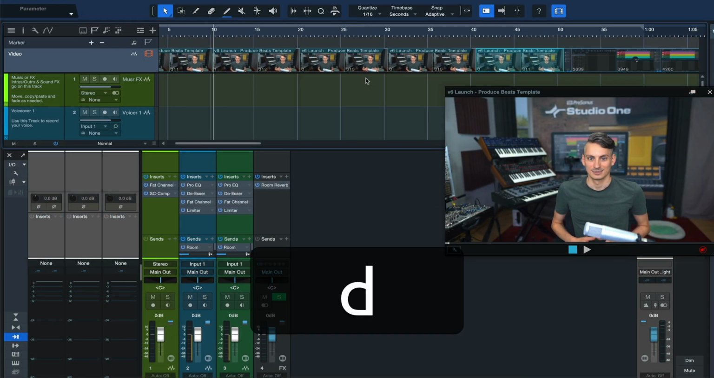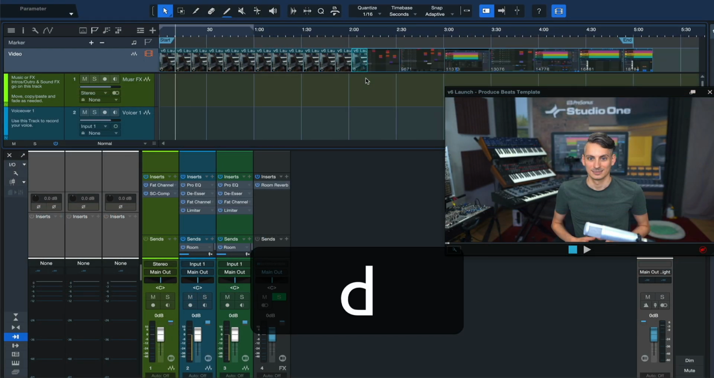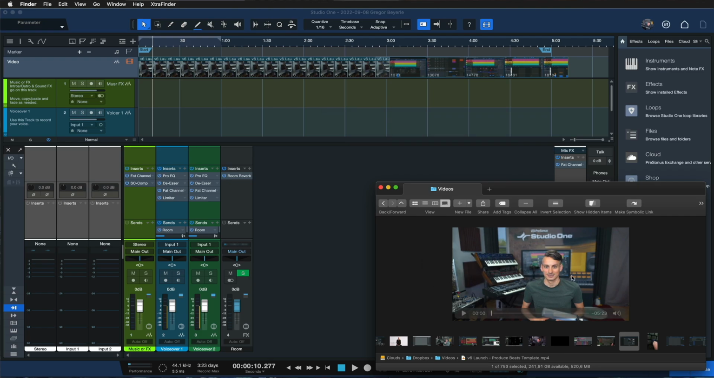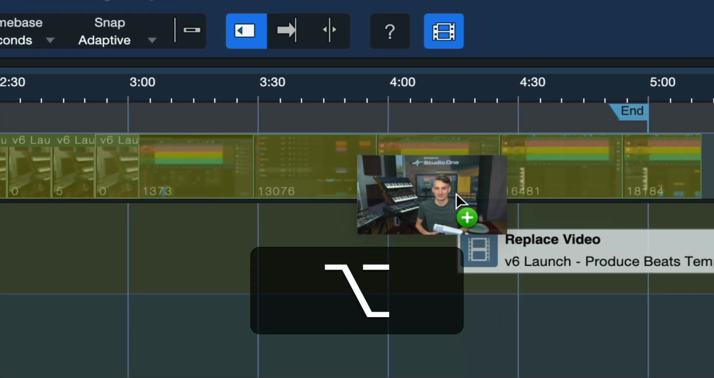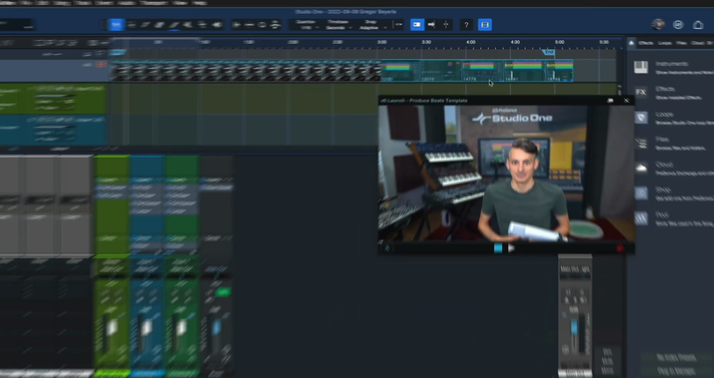duplicate with the famous D key, or replace, which you can do just like replacing a sample now in Studio One by holding down Option on a Mac or Alt on Windows as you're dragging a file onto the old file. This is useful if you want to keep the edits, the timecode positions and everything the same as you're working on a video. You really just want to update to the latest version of it.